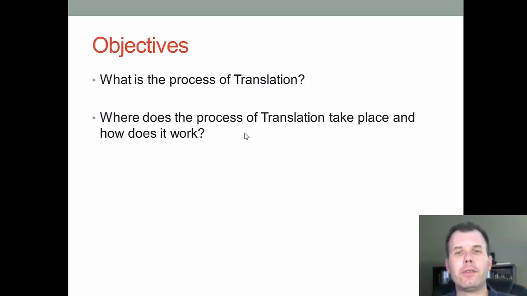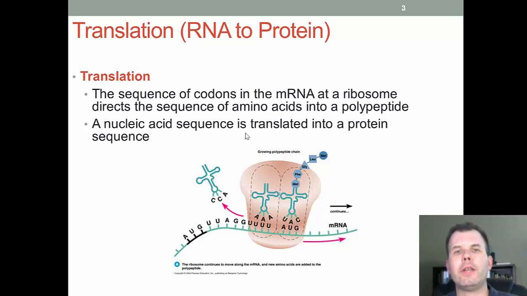The other thing is how does it all work? And I'm going to take you step by step how translation takes place and what actually happens in those situations, okay? And so we'll go through those things and we'll see what happens. All right. So translation. What is translation? Translation is the sequence of codons in the mRNA at the ribosome that directs the sequence of amino acids. And so basically what it's saying is that now you're going to go from one language to another.